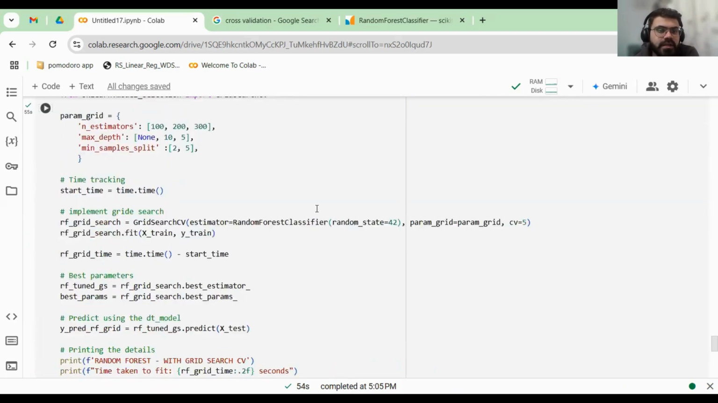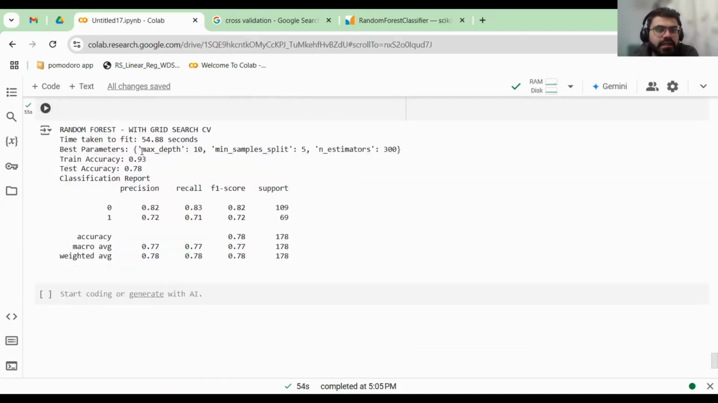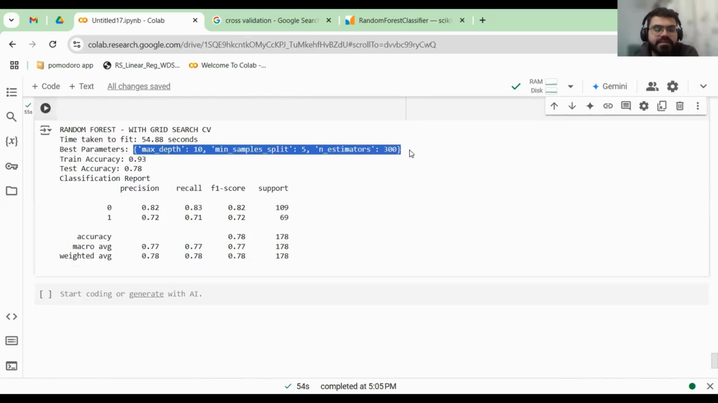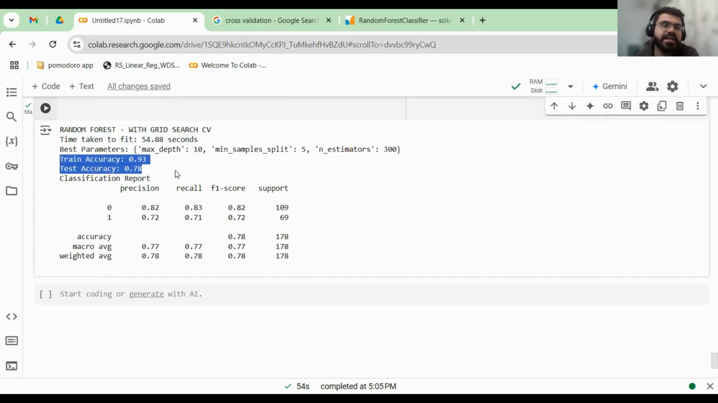Okay. And let's also see now. This is your best parameters. The variant of random forest, which is giving the best performance, is having a max depth of 10 and minimum sample split of 5, and your n estimator is 300. Okay. Now, do you notice the gap between train and test has reduced?